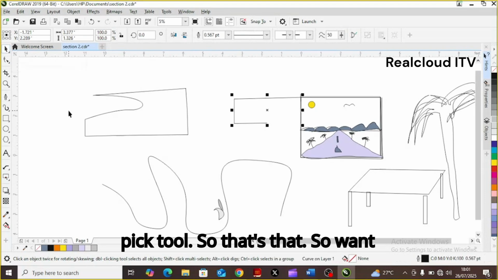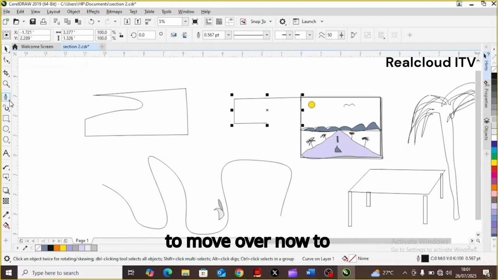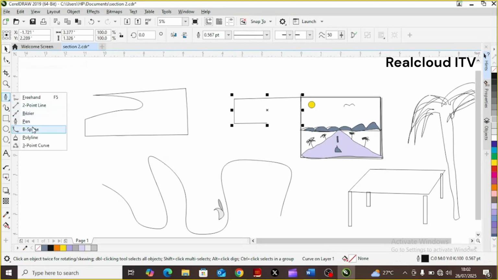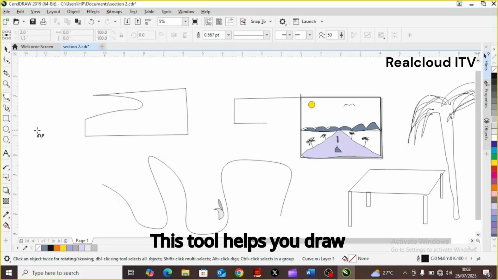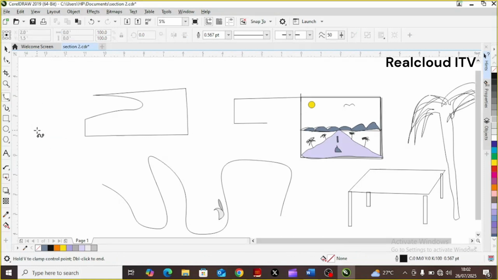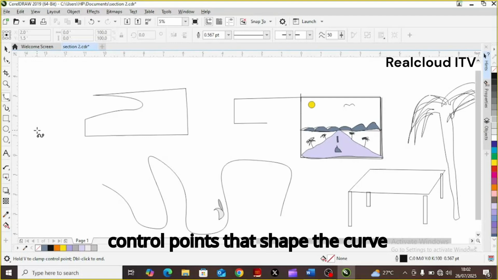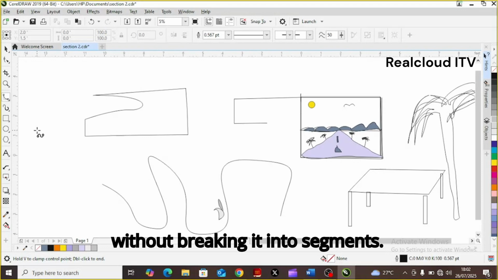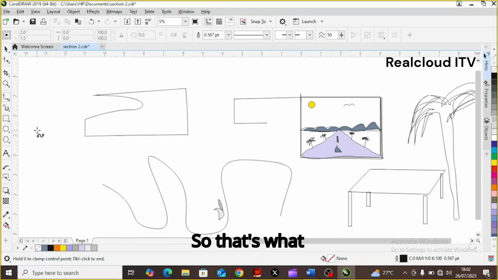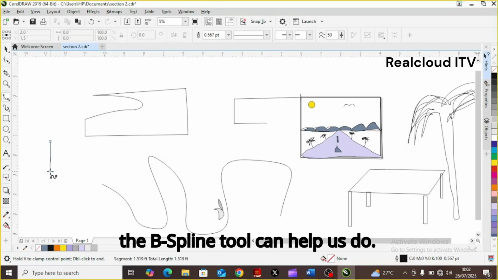So that's that. We want to move over now to the B-Spline tool. This tool helps you draw curved lines by setting control points that shape the curve without breaking it into segments. So that's what the B-Spline tool can help us do.